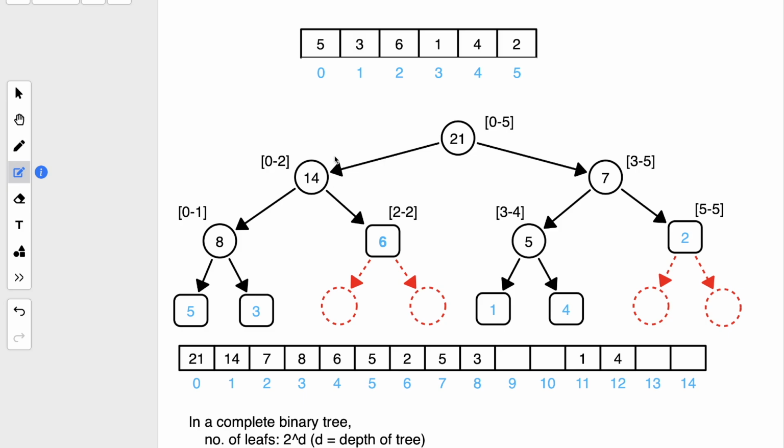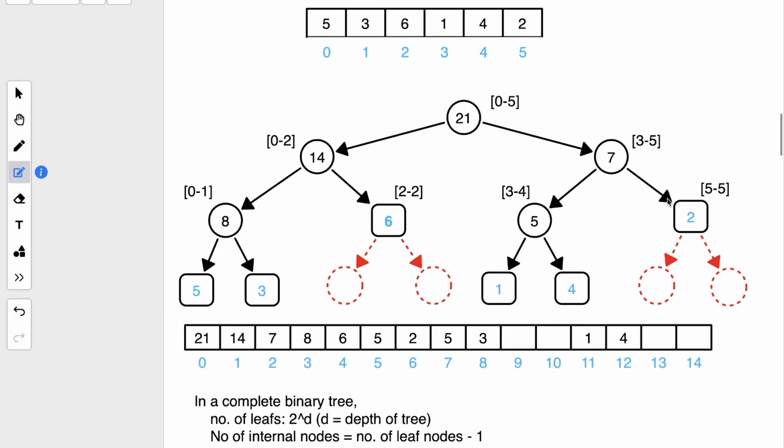Again, we try to divide our array into half, which is 3 divided by 2, actually 1.5, which we round up to 2. So 5 and 3 will go on the left side and 6 will go on the right side. Similarly here, 1 and 4 will go on the left side and 2 on the right side. As 2 does not represent a range, it becomes the leaf node, right? There is only one element it is representing now, so it becomes the leaf node.